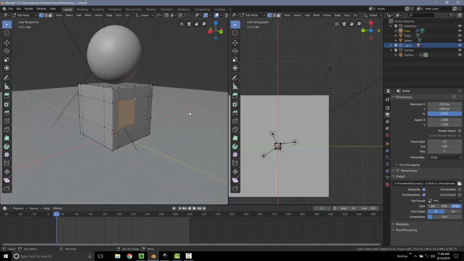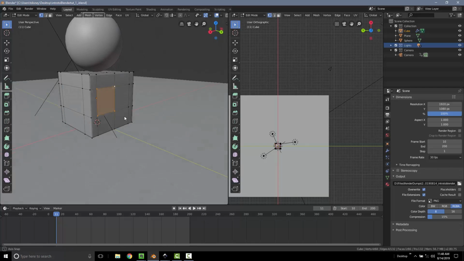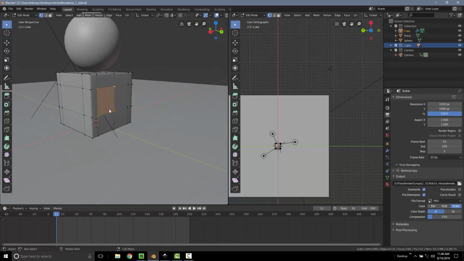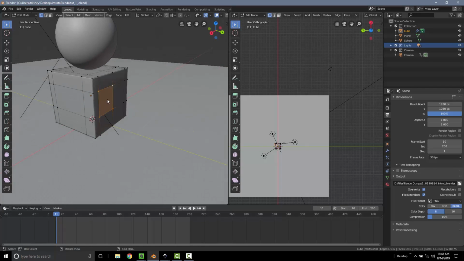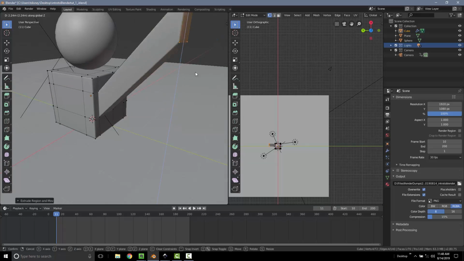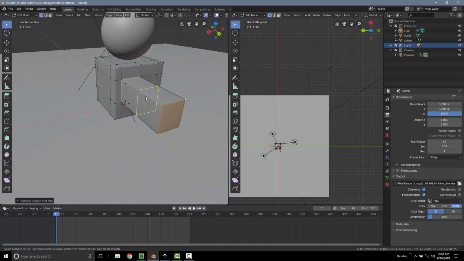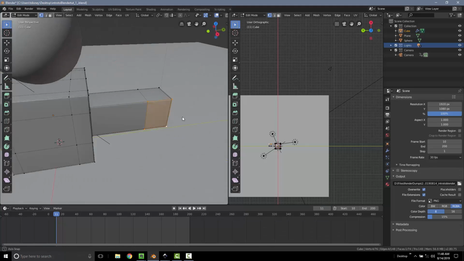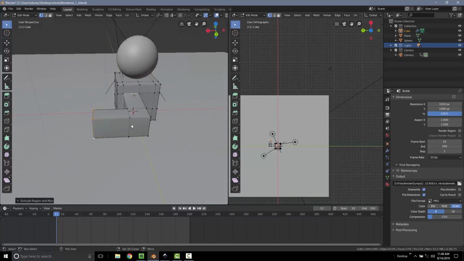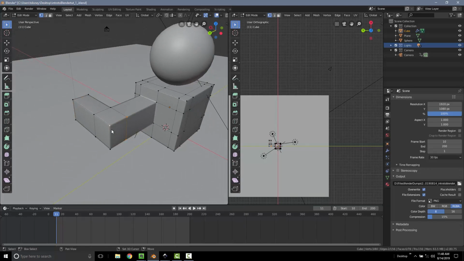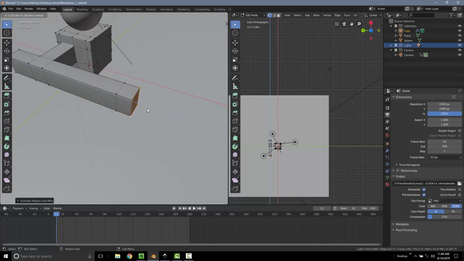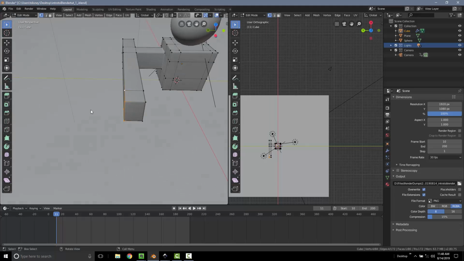But the extrude command is also very useful. Extrude is just E. So with that face selected, or those 4 vertices selected, I can hit E, and it's going to pull this out. And I could, of course, move it up and down. I could add another loop cut with Control R, and then extrude this face out, and extrude this face out like that, and then extrude it a little bit more, and then pick that and extrude that way.